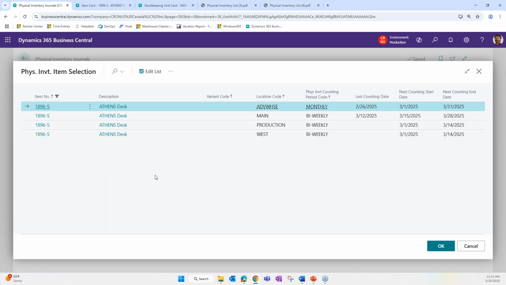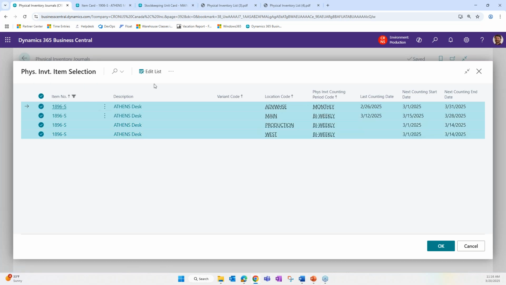So I'm going to go ahead and do that filter. I'm getting rid of all of my extra items, and I'm only counting this item. This is my sole focus right now. So now I can go ahead and do select more, and I'm going to do this. And when I click OK now, I'm only going to calculate inventory for what I filtered to and then selected to run. So that's a way to trim down and modify what is getting pulled into your physical inventory journal when you are doing your count.